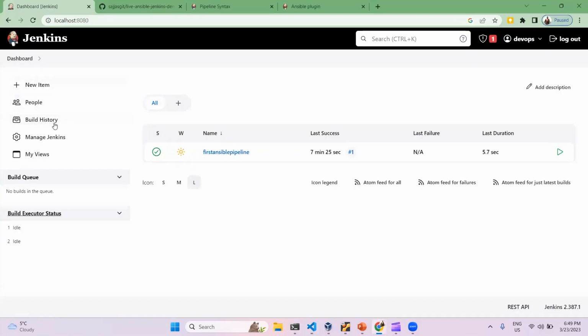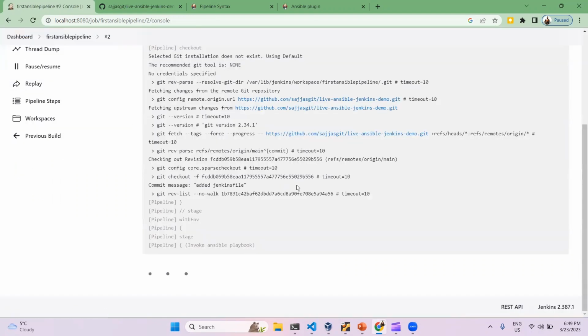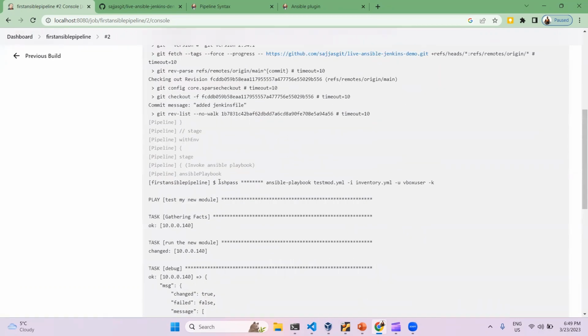I'm navigating to the Jenkins dashboard again, and I'm executing my pipeline one more time by clicking on the build now option. So here the second job is triggered, second build, and you can see it is executing in a similar way. Though we haven't configured how to run the Ansible command, the Ansible playbook plugin itself has formatted the command in the same way as we execute it manually. That's how the Ansible playbook plugin is invoking the Ansible playbook execution in the Jenkins.